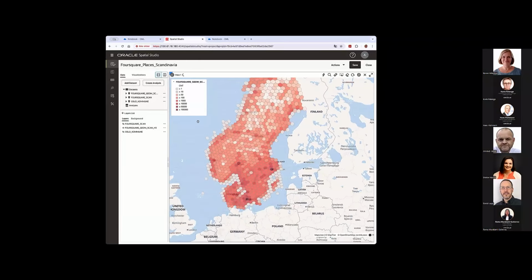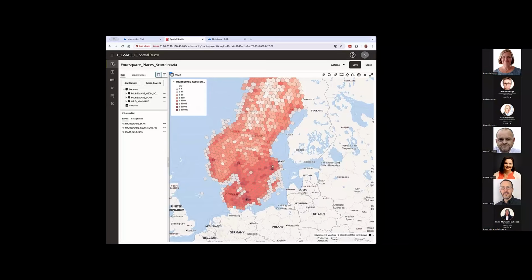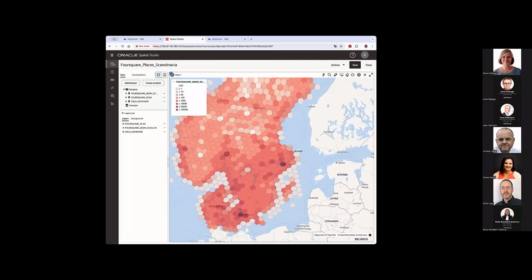And if you zoom in here, you will see that there are 3 different areas with a lot of points, because I have color coding, and darker red means more points there. And those are in the capitals: Stockholm in Sweden, Copenhagen in Denmark, and Oslo in Norway. You see most of the points are in those areas.